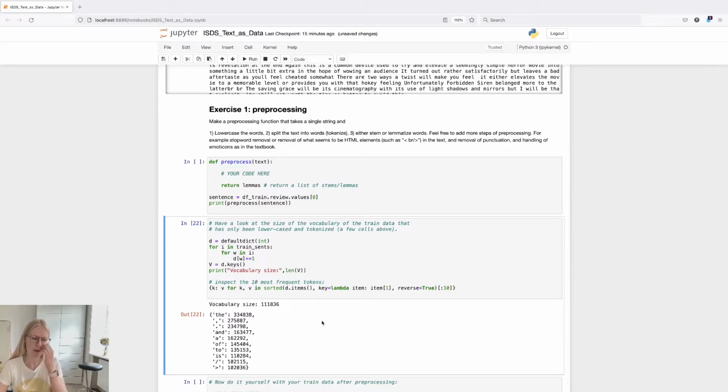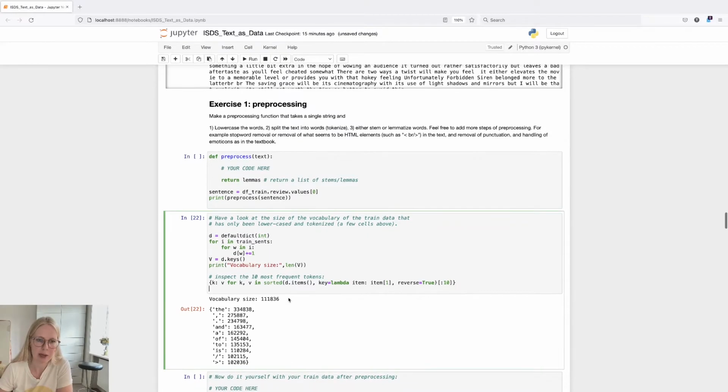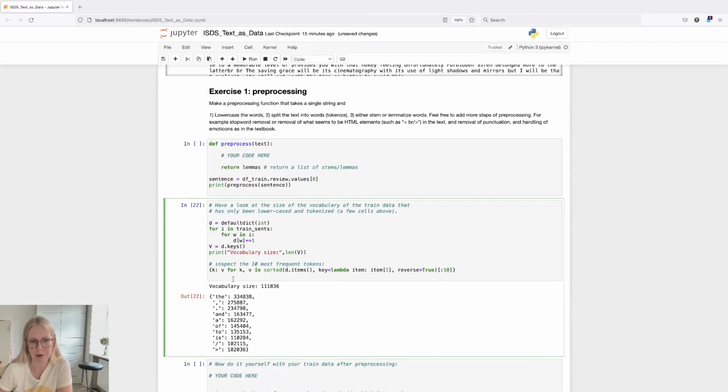Right now, we have in our training data 111,836 unique tokens. So that's quite a large vocabulary. Here I'm inspecting the 10 most frequent tokens, and we can see that the words "the" and also some punctuation and some other filler words are the most frequent words in this data that hasn't been pre-processed.